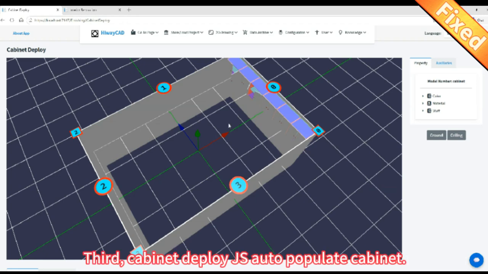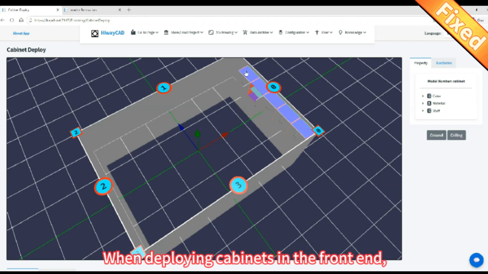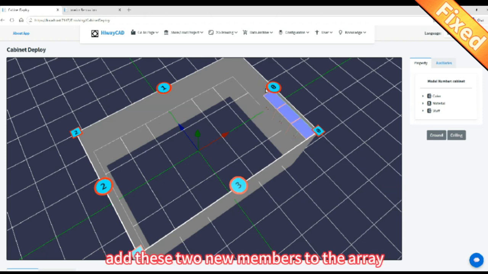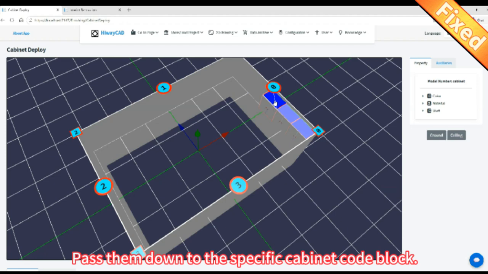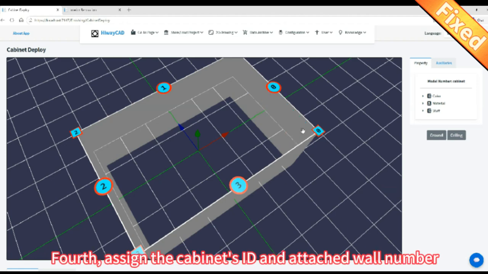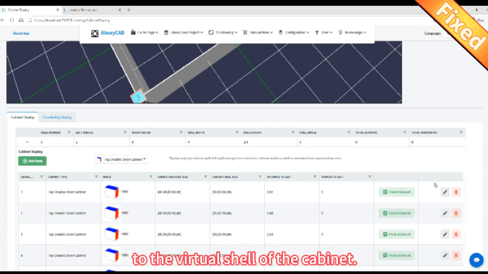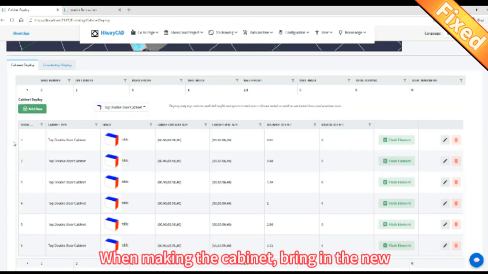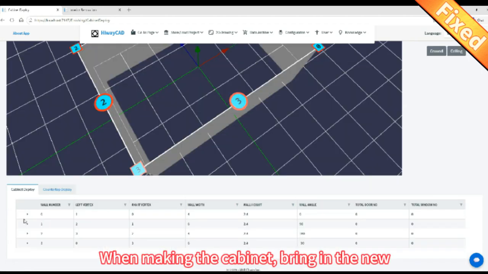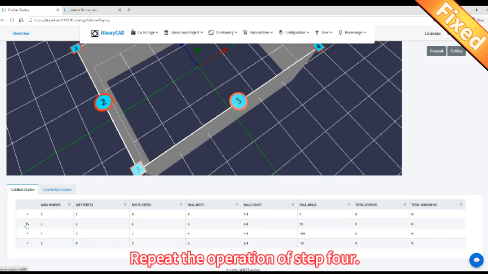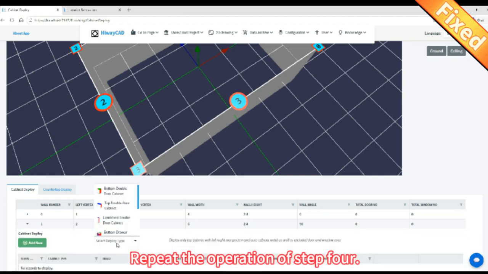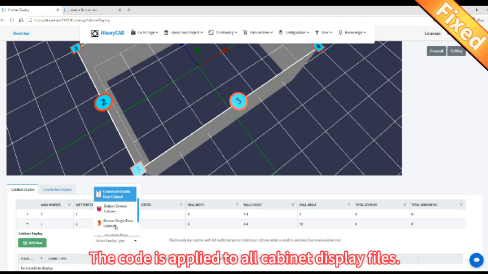Third, cabinet deploy JS, auto-populate cabinet. When deploying cabinets in the front end, add these two new members to the array. Pass them down to the specific cabinet code block. Fourth, assign the cabinet's ID and attached wall number to the virtual shell of the cabinet. When making the cabinet, bring in the two new parameters. Repeat the operation of step 4. The code is applied to all cabinet display files.